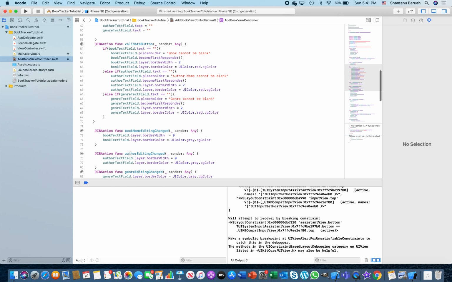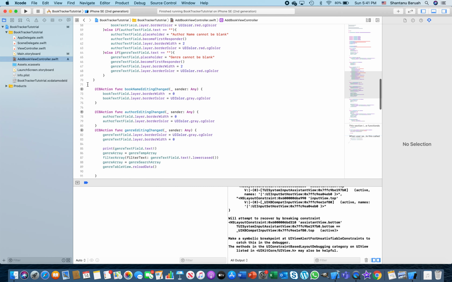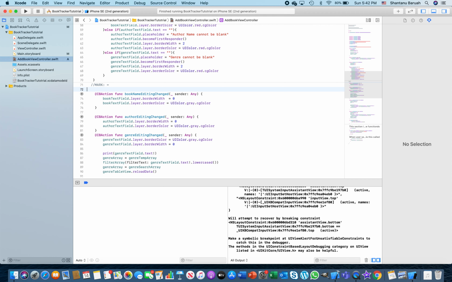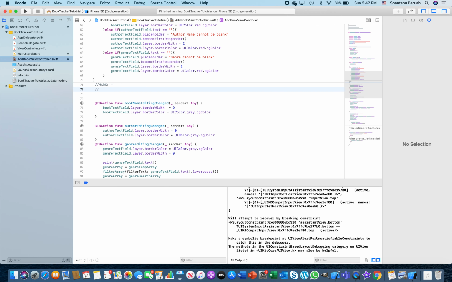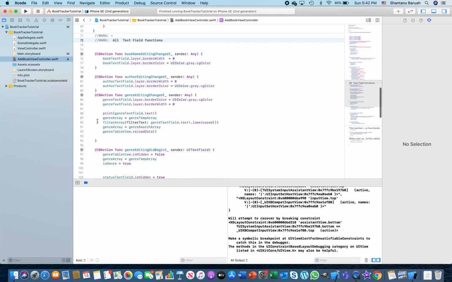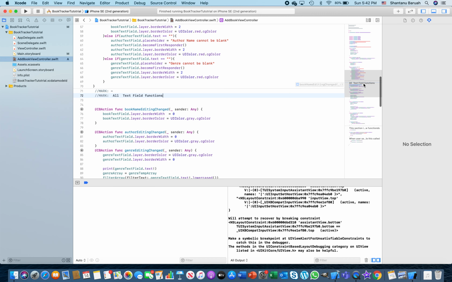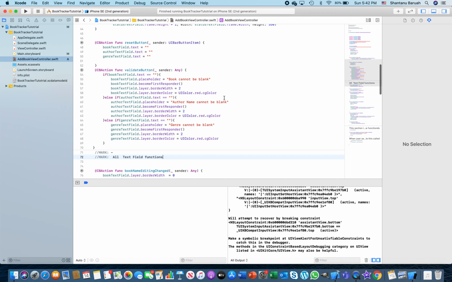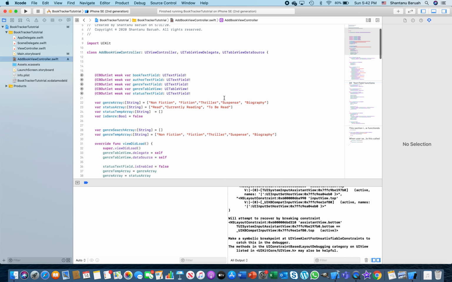This way you can mark, for example, I can come here, all of these are book name editing text field. You can simply say mark, line, and then you can say mark, all text field functions, and then you can have individual ones mentioned accordingly. That way when you are browsing through here, you can see the section, you can directly jump there and do things accordingly. Make sense? So this is one thing I thought I should let you know as you're coding.